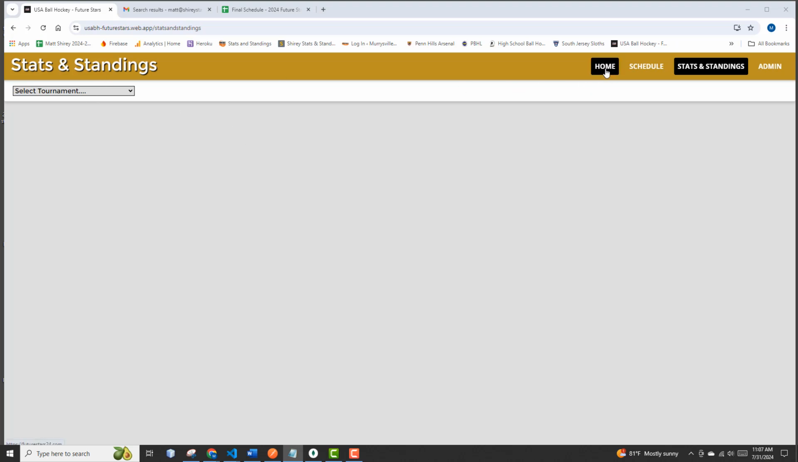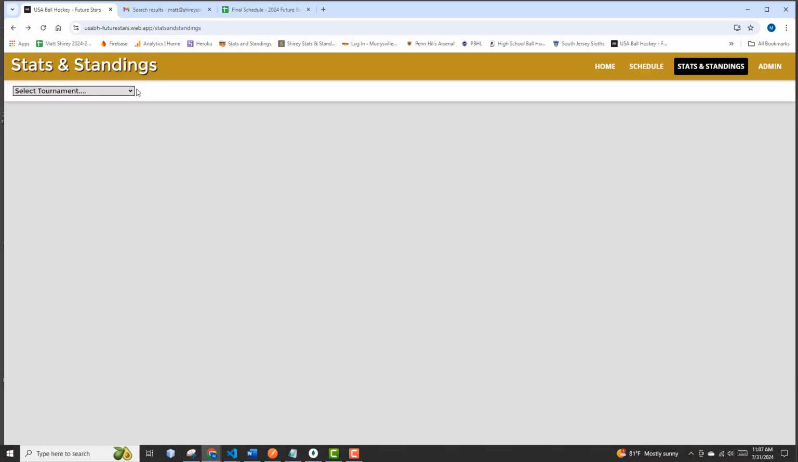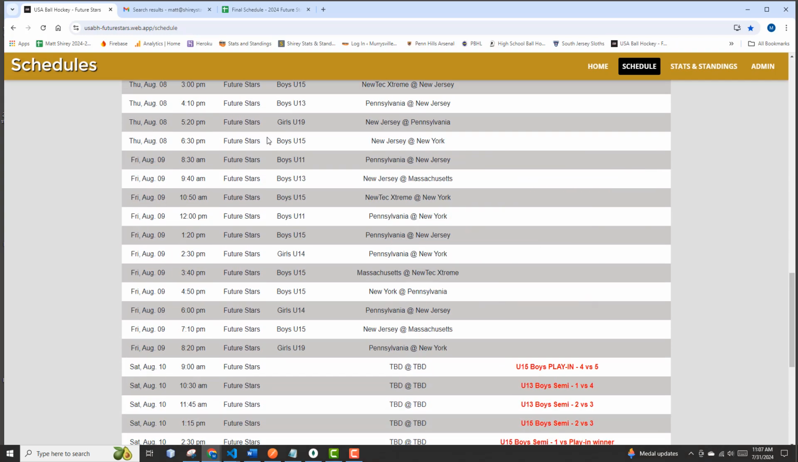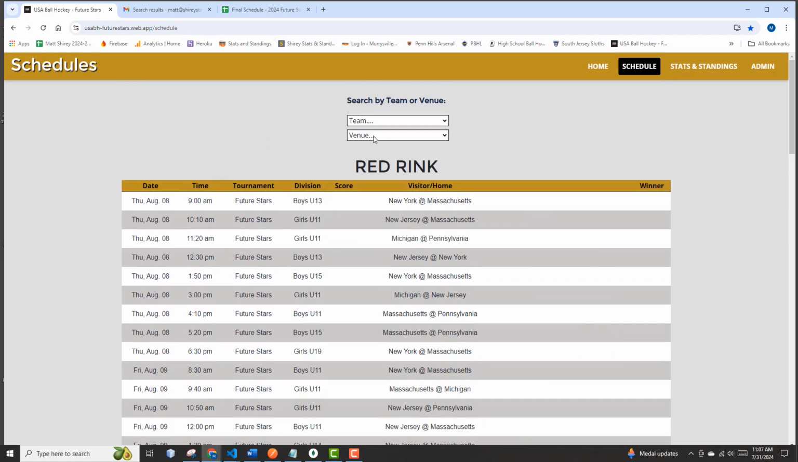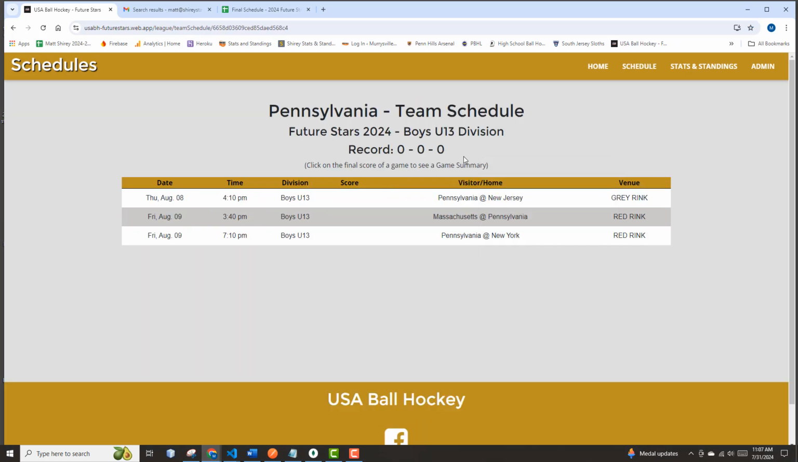It's not much. There's the home page, which takes you to the Future Stars page, this thing here. From here, we have Stats and Standings and Schedule. The schedule is relatively straightforward. It's just the schedule of all the games. If you want, you could filter it by venue. You could filter it by the team.